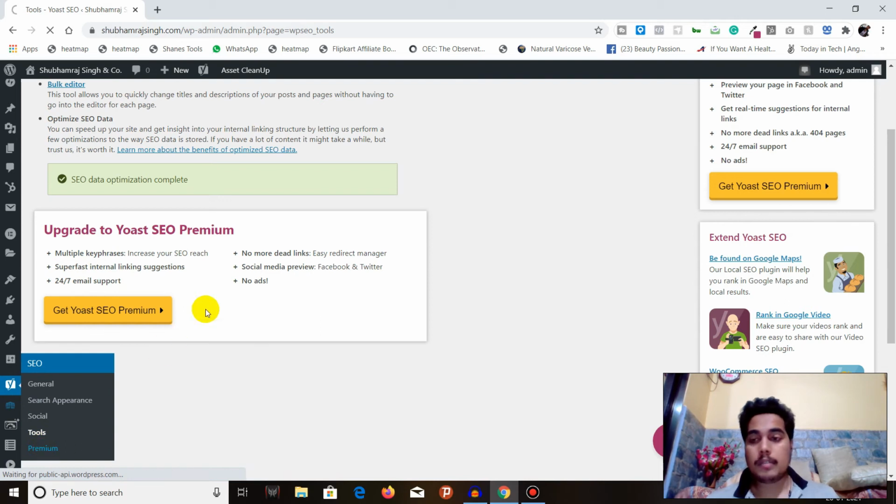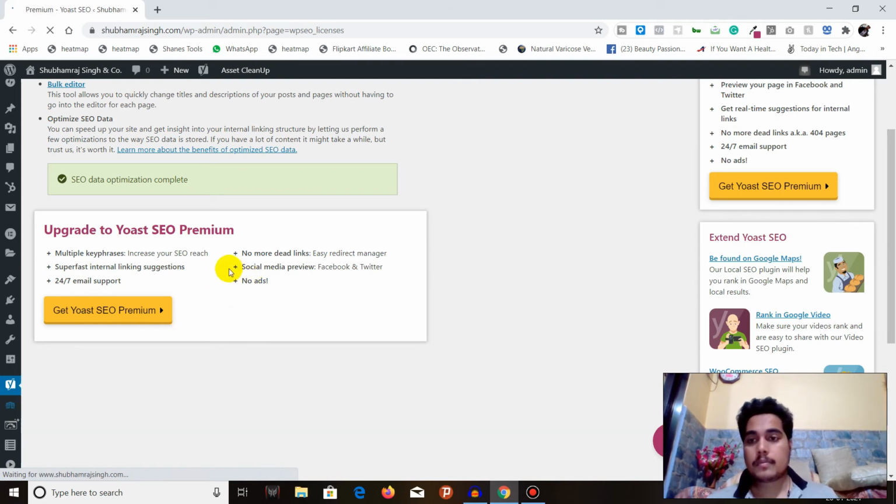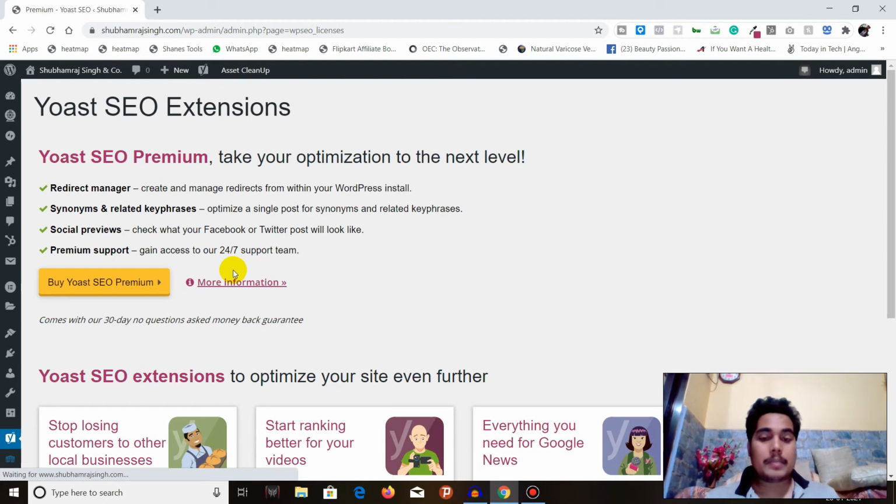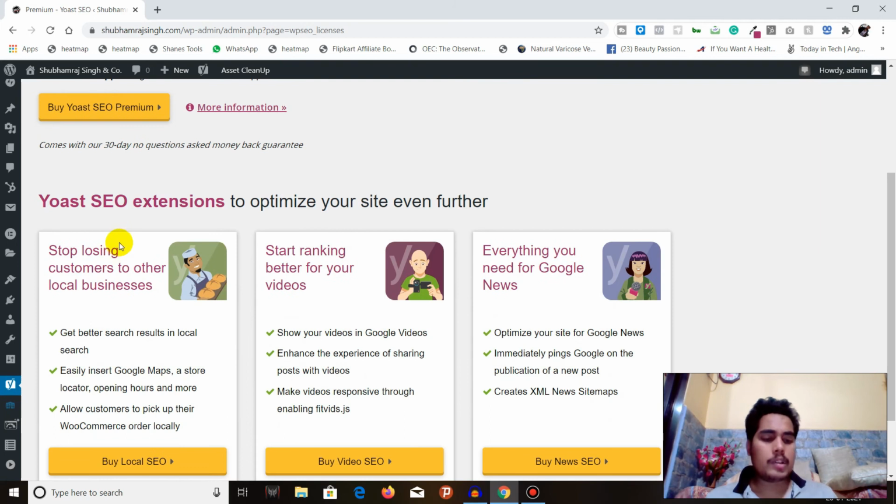And in the premium tab, basically the premium tab is the Yoast paid version. As you know, we can do a lot with the free version, but we can do much more with Yoast SEO premium. With Yoast SEO premium you get a redirect manager, synonyms and related key phrases, social previews, premium support, and much more.